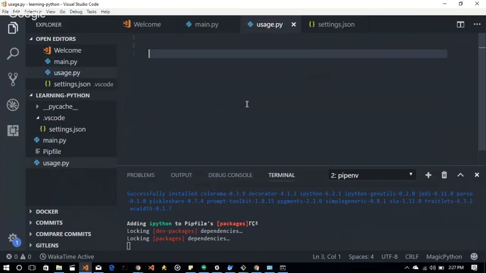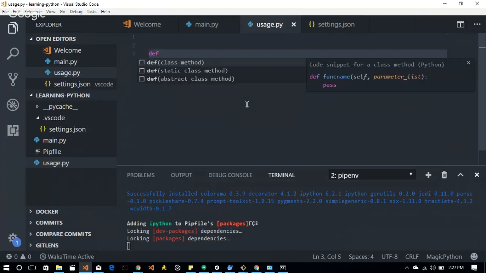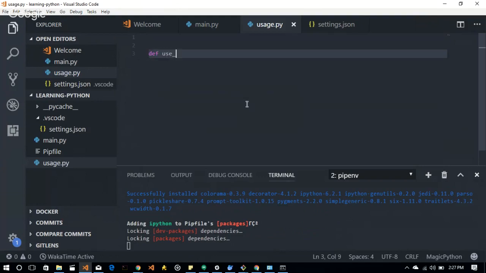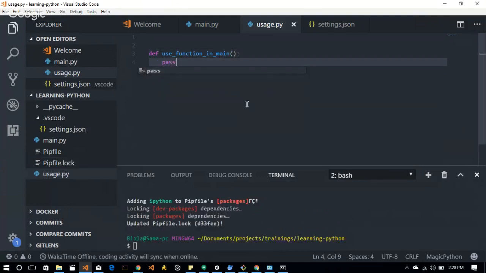So in this place now, I'm writing a new program, def use function in main. And this doesn't take in any value, for whatsoever reason. This is the simplest kind of function you can write in Python, a function that does nothing.